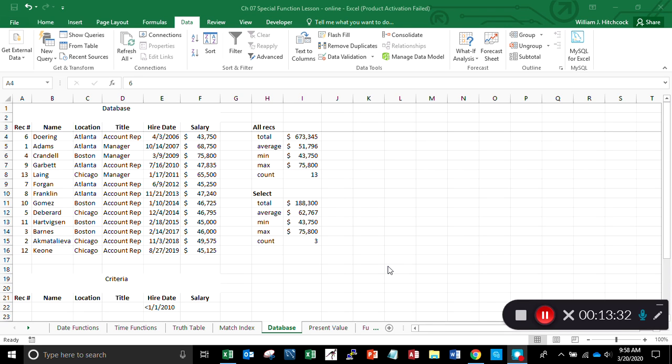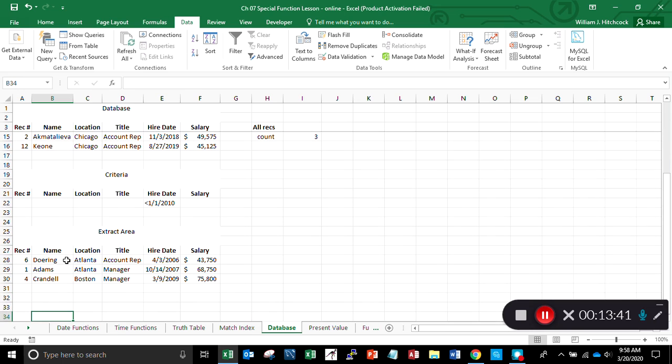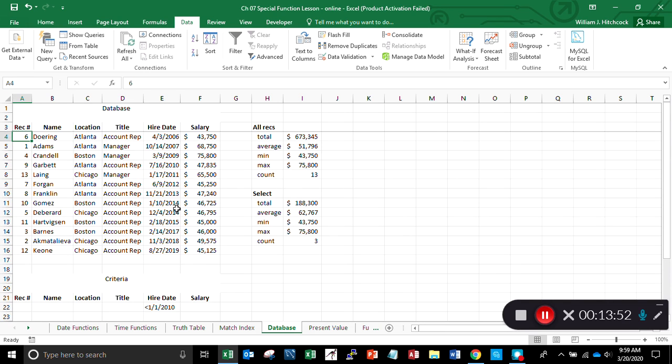And now if we look, let's come over here, sorry, down to the extract area. There's my 3 records that all had a date less than January 1st, 2010, and it extracted those records. All right, if we change this and make it less than 2007, I just have the 1 record.